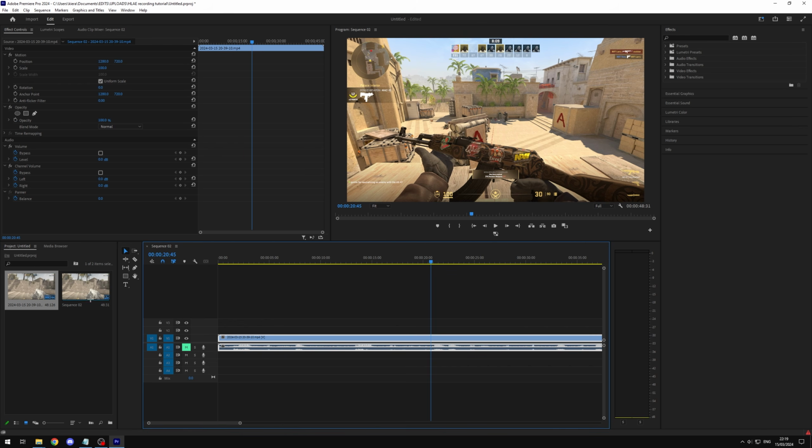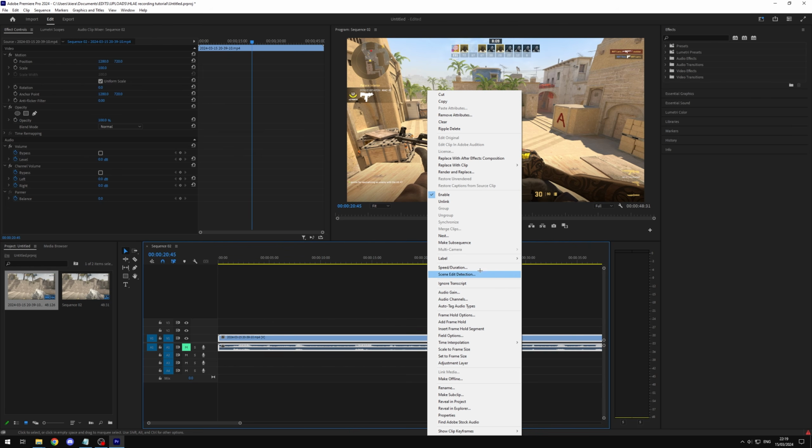But by recording at a high frame rate, it means we can slow this down to a maximum of 25% of its original speed and not drop a single frame. If we're exporting at 30 FPS, we could slow it down by 8 times of its original speed, right? So let's go ahead and right click on it and go down to speed duration.